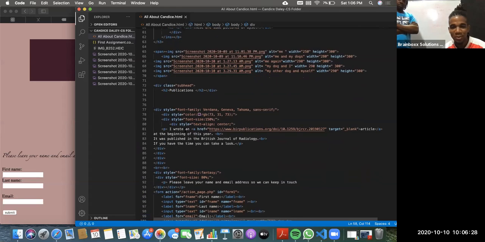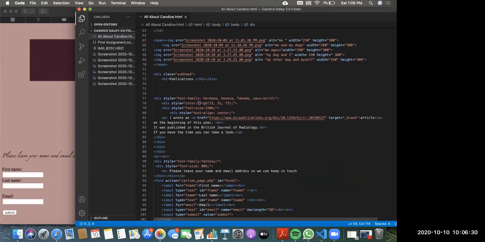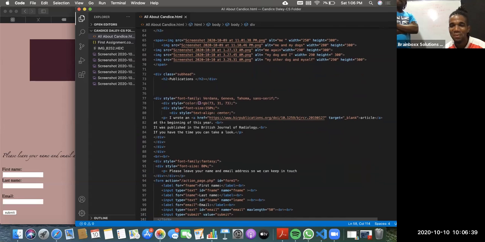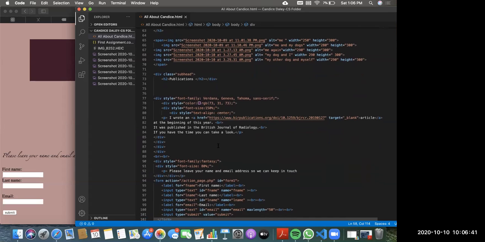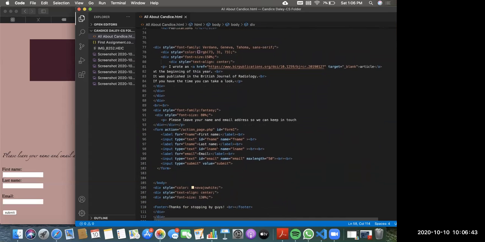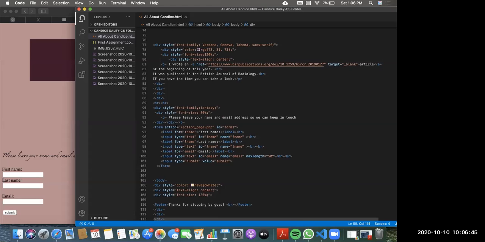Yeah, subhead class. And then I learned how to not only attach the link, but attach it to a word, which I chose as article. And then this is it. And then I used the form thing. I just copy and pasted it.